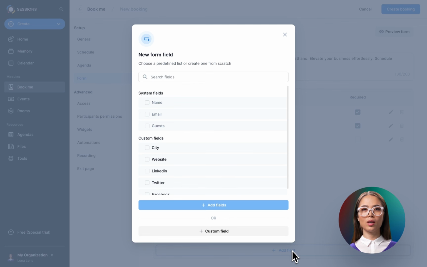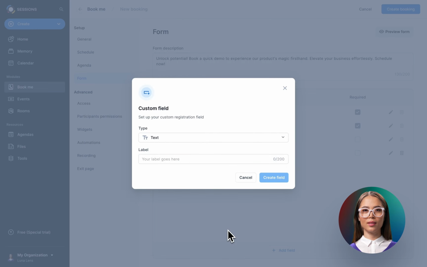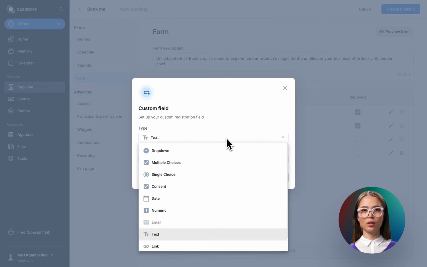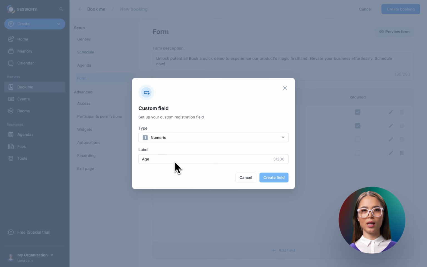A pop-up will appear, allowing you to choose from predefined custom fields like City, Website, LinkedIn, Twitter, and Facebook. Select the ones that are relevant to your needs. If you want to create a custom field from scratch, click on Add Custom Field. Here, you can choose the type and label for the new field.